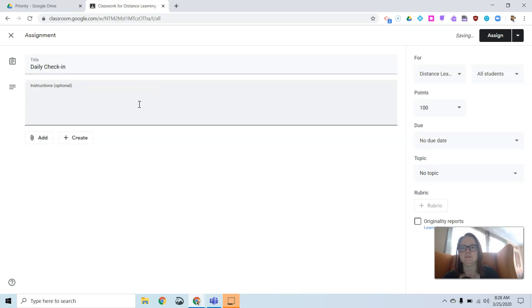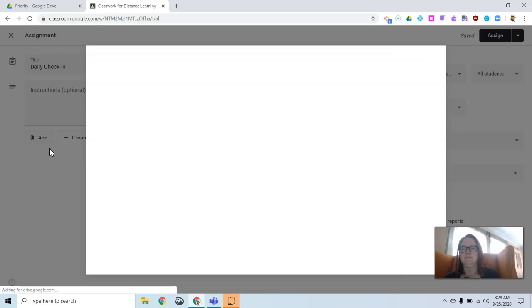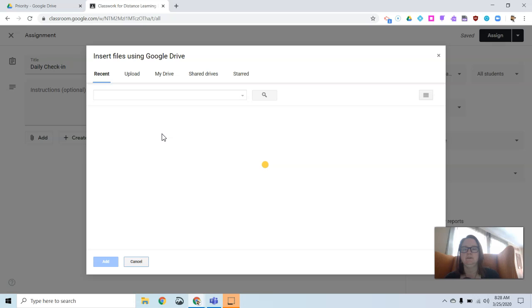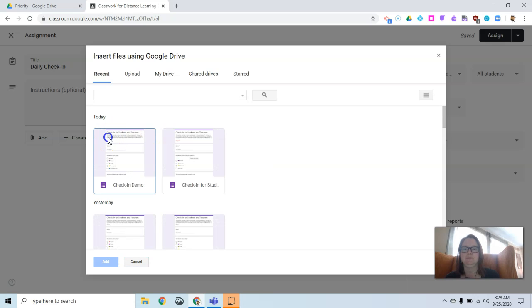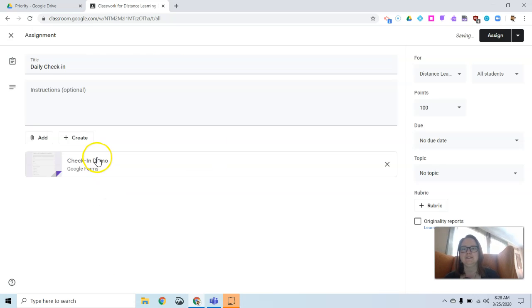You can put in further directions about how important it is that they come here and check in. When you add it, it's coming straight from the Google Drive. And I'll know it's the right one because it's called Demo. I made a few of them because I had some trouble with my recording. All right, so the demo pops up. I'm not going to link it to points. I'm not going to give it a due date. I'm not going to give it a topic. And I'm just going to go straight ahead and assign it.